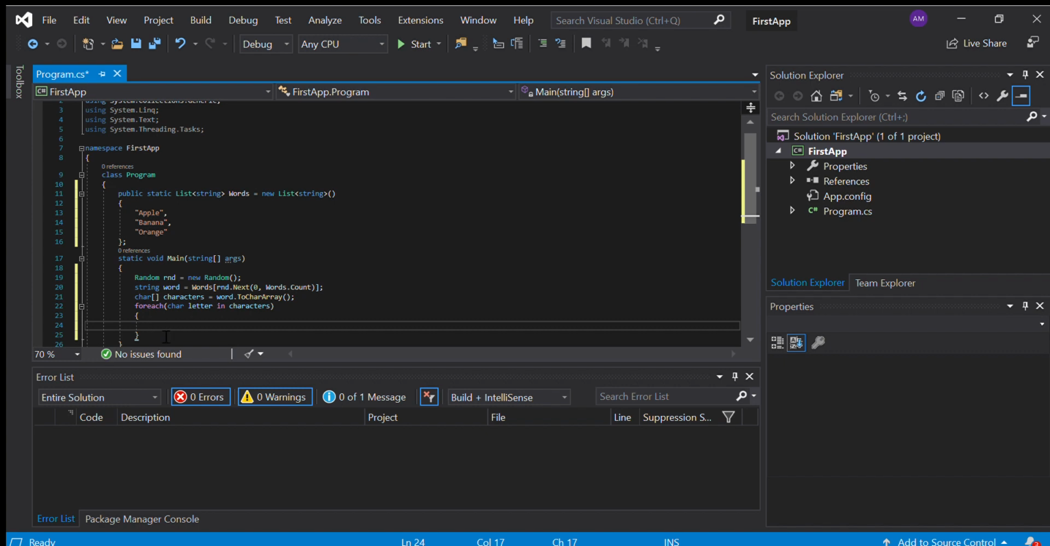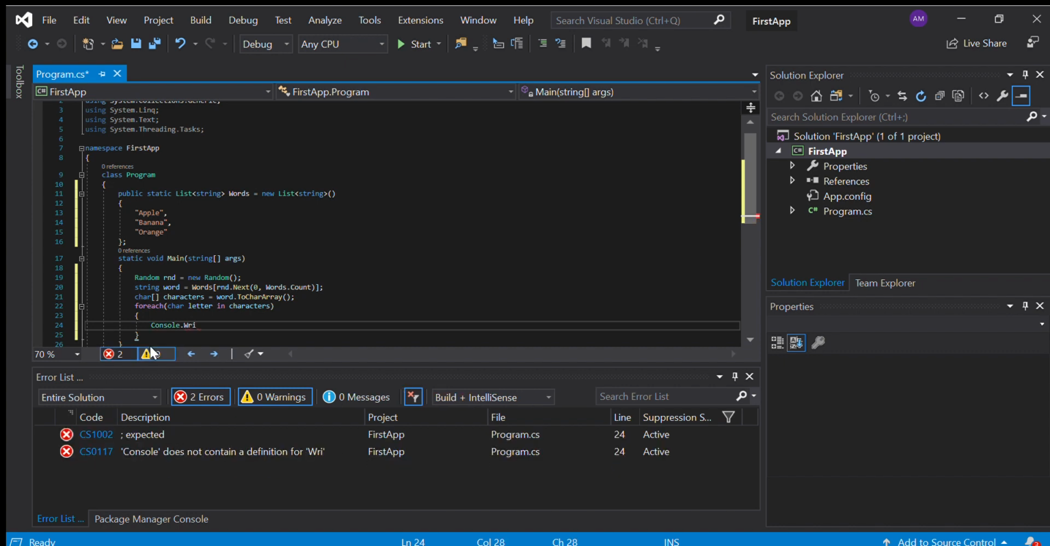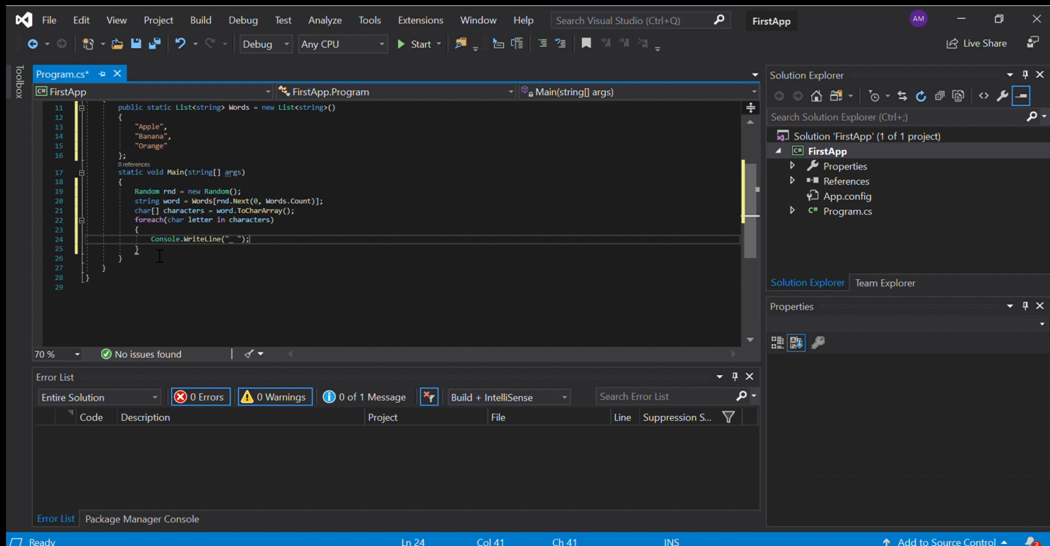So now every single time it writes that, let's do Console.WriteLine. Let's do an underscore and then a plus, so it looks a bit better, just to know how many characters are in there instead of it looking like a line. So now we've done the output. Now we need to do the input.